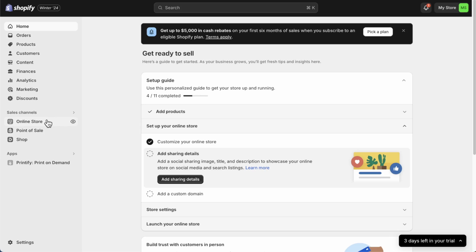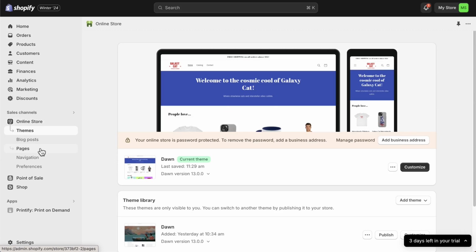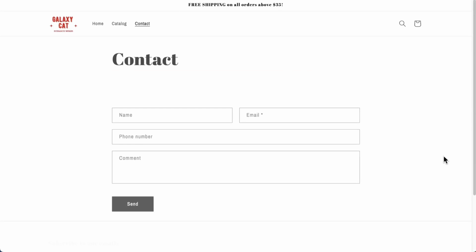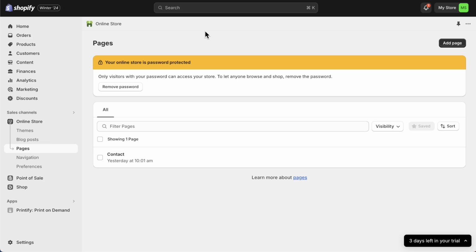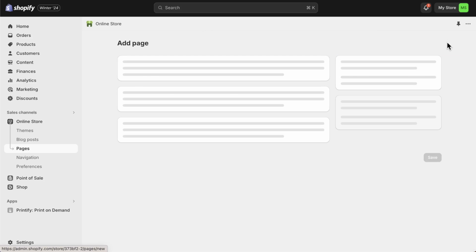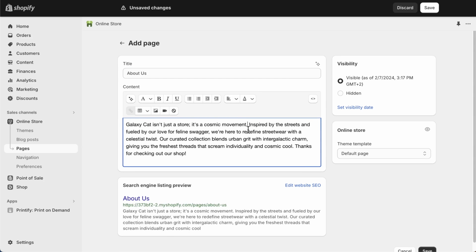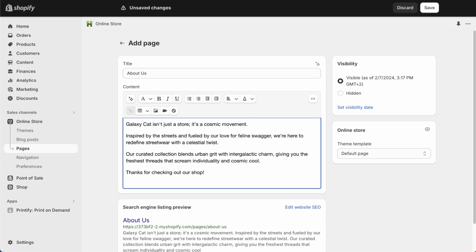Let's now add in some additional pages to our store. Here we can share any other information that we like, such as a contact page, an About Us page, or an FAQ page. From the admin page, click Pages under the online store menu, and we'll actually see that a contact page has already been created for us, and we can even preview it. To create a new page, find Add Page in the right corner, name the page, and enter any relevant information in the box. Format the text using the toolbar.